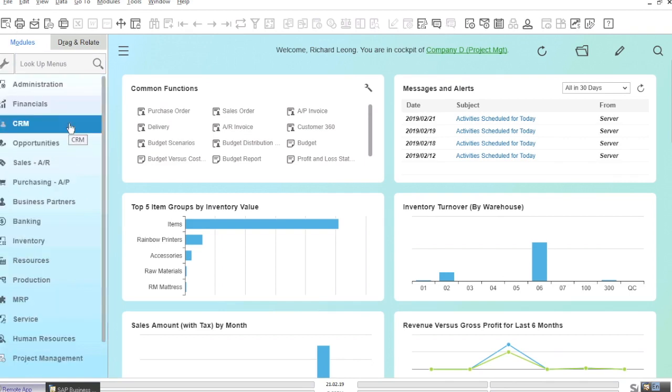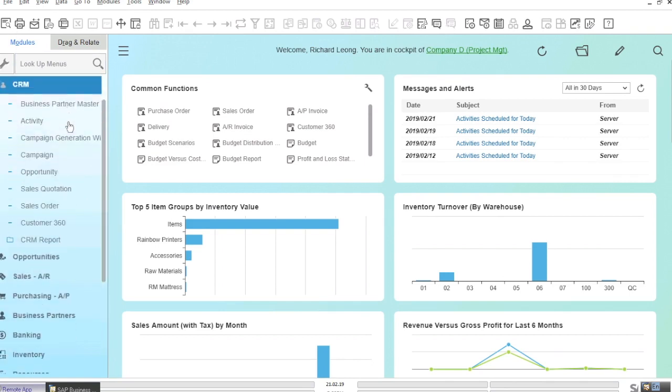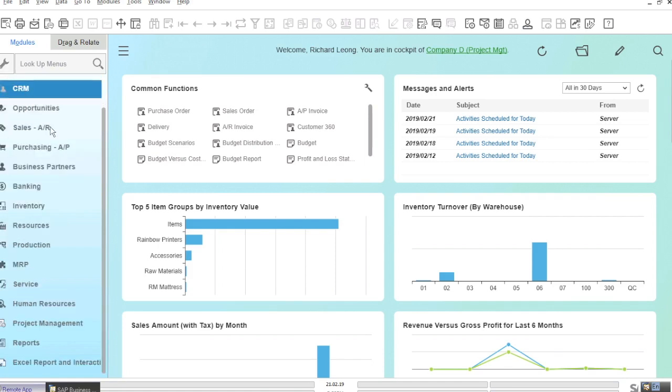There's also a full-fledged CRM within this SAP Business One. So in the CRM module, you can choose the different activities, you can do different campaigns, as well as sales quotation and sales order.